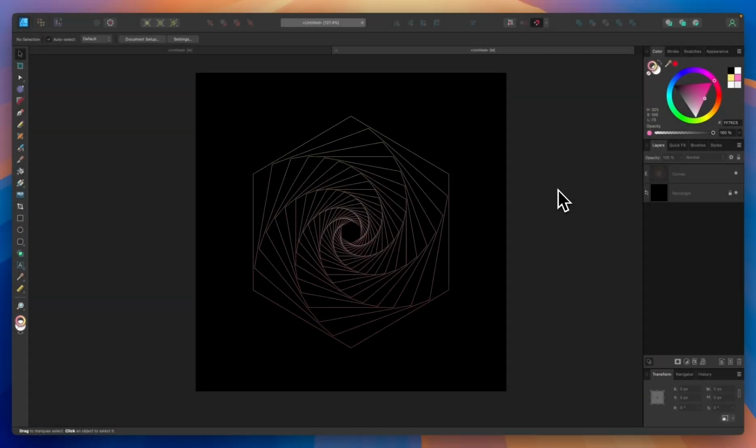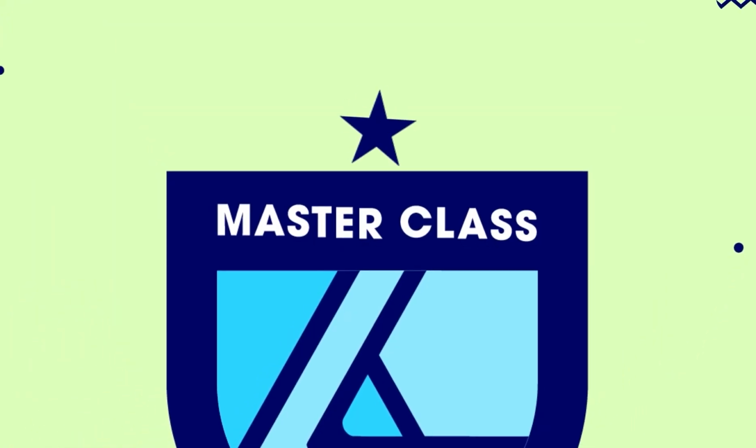In this tutorial, I'll be demonstrating how you can use the Move tool in Affinity Designer to create this swirling abstract polygon design.